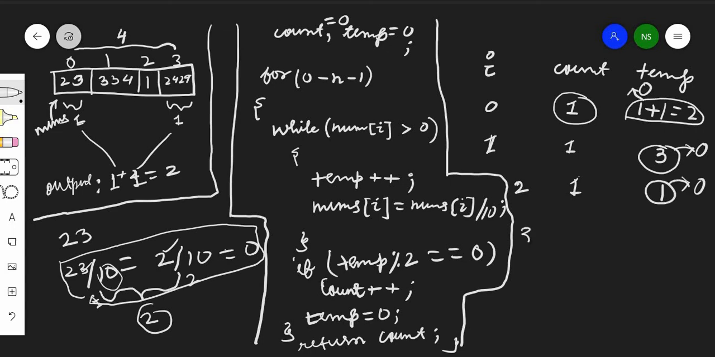And at the third index, what will happen? Temp will become 4, since there are 4 digits, and this loop will run 4 times. So temp value becomes 4. And is 4 modulus 2 equal to 0? Yes. So count will get incremented, and again temp will be set to 0. And this time we are at index 3, and this for loop will break, and we will come out of this loop, and we are going to return count. So our output will be 2.